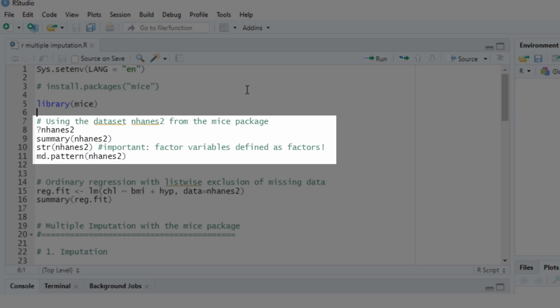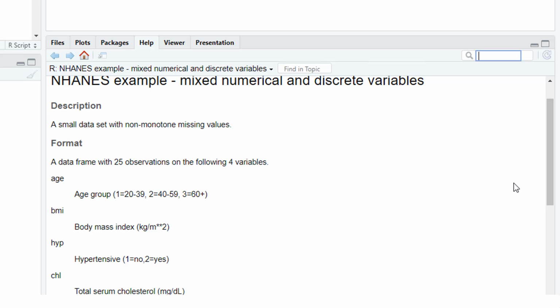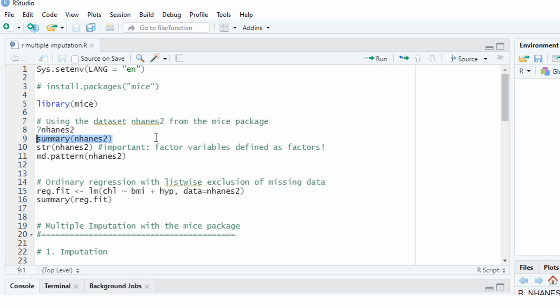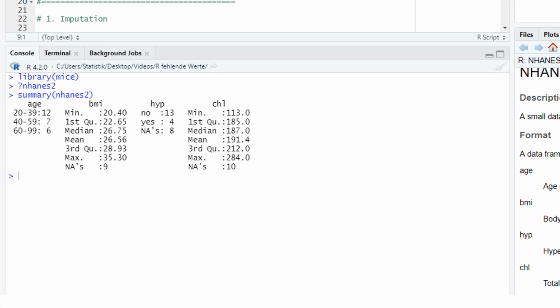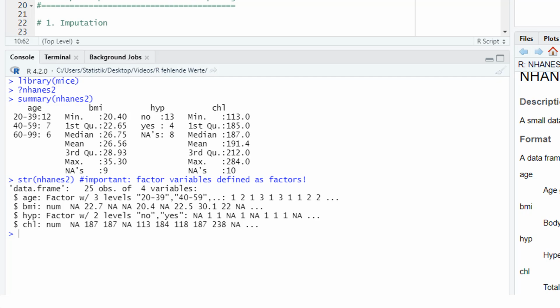For this example, we are using a data set from this package, so you can try out multiple imputation with the same data, nhanes2. The 2 is important because there are 2 variants of this data set in the MICE package. Here are the 4 variables: age in groups, that is a factor variable, body mass index as a continuous variable, hypertension as a factor variable, and cholesterol as a continuous variable. Here a short summary, our 2 factor variables, our 2 continuous variables, and here we already see that we have missing values.